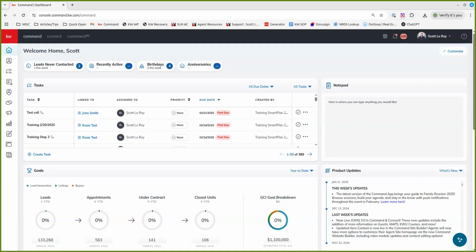I want to show you how you can update your command profiles with your biography. There are three different profiles in command, and we want to update that biography in all three places to make sure that it is displaying properly everywhere anyone can see our information.